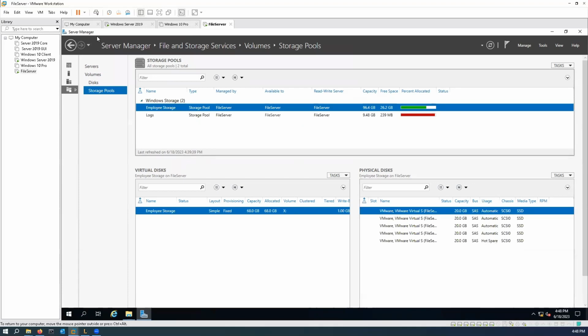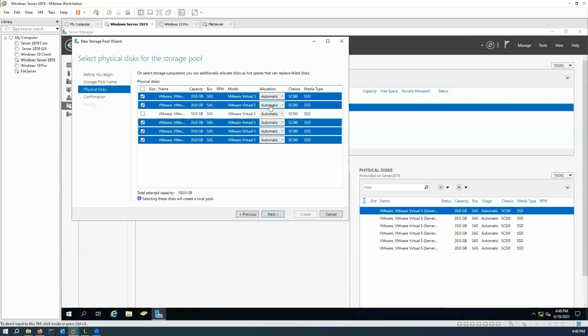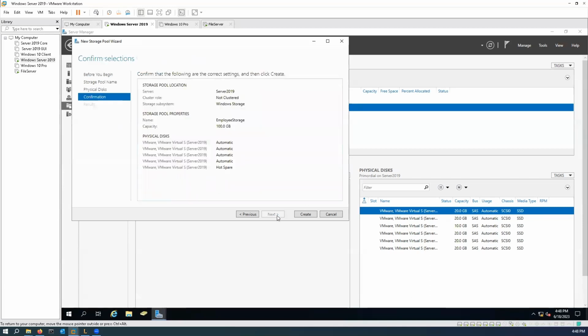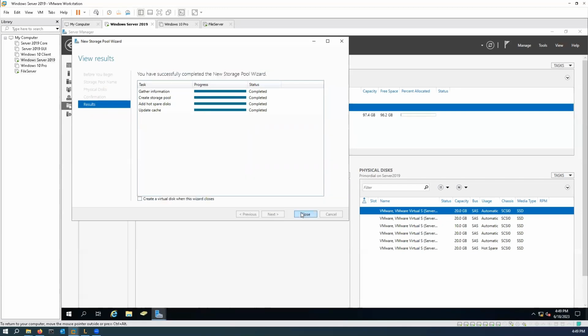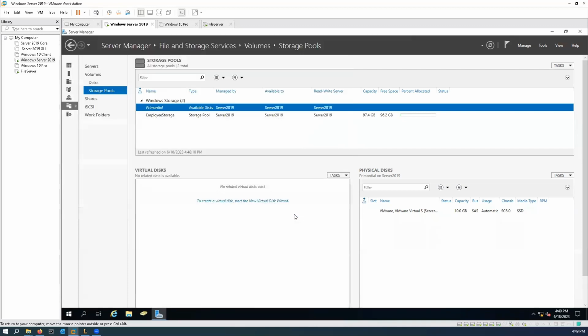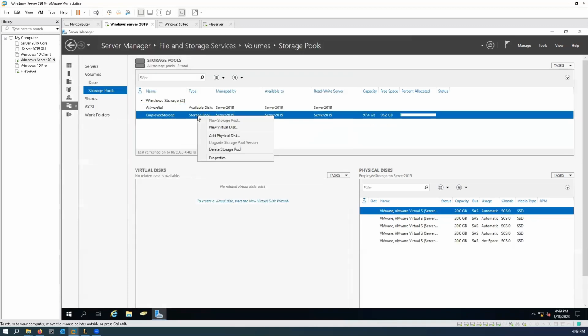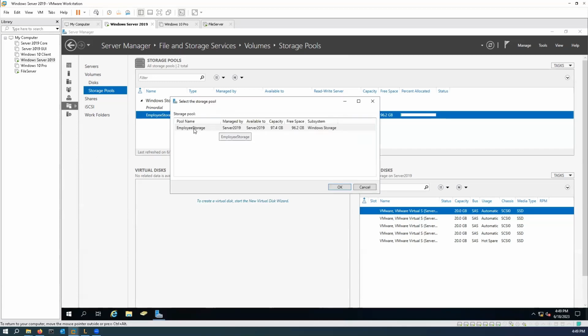And one of the 20 gigs is a hot spare, if we remember correctly. So we choose one of those and click hot spare. We click next and create. And we'll hit close. Then we can right click on our storage pool and create a new virtual disk.